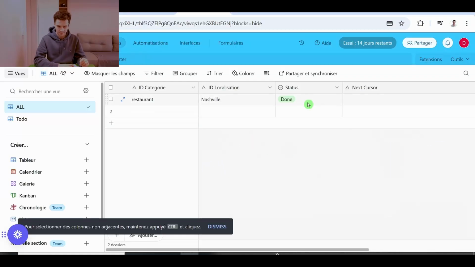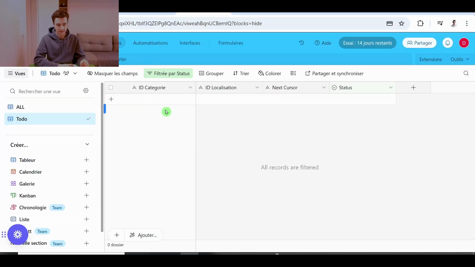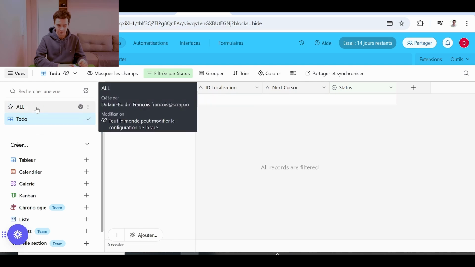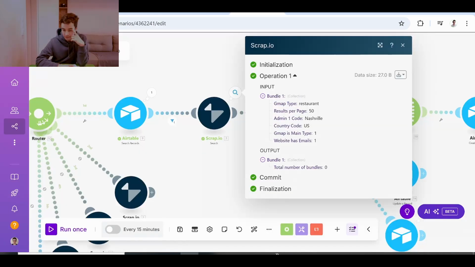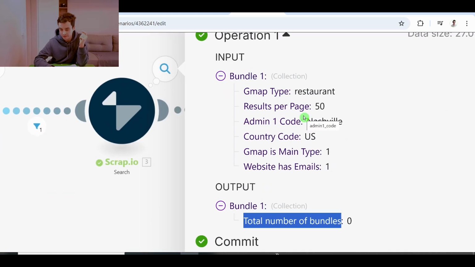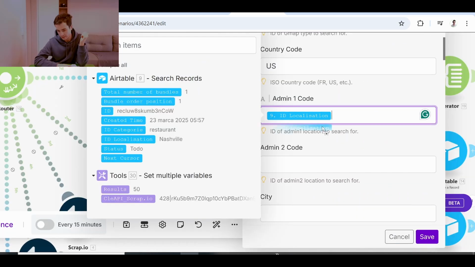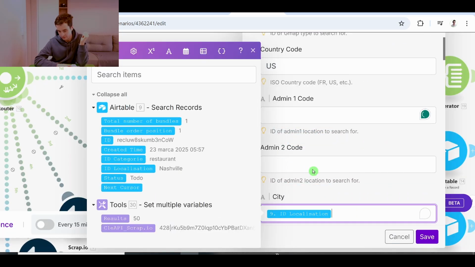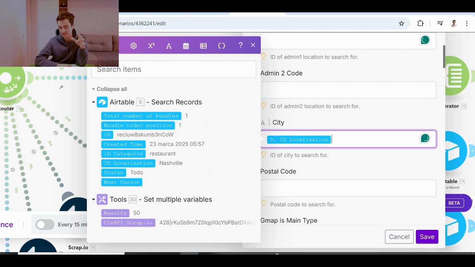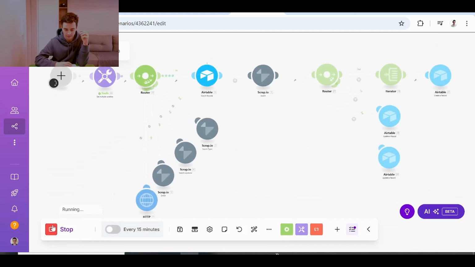Run once, it is done, and we don't have any data in our leads table. So what happened? Because we end up with a total number of bundles of 0. It's because I'm an idiot. By default, it's an admin1 code and not a city. Right. So you know what? We have to take the ID location and put it within the city input.